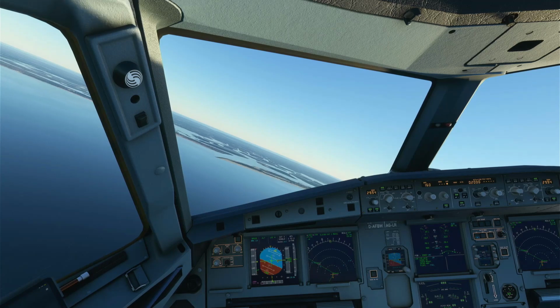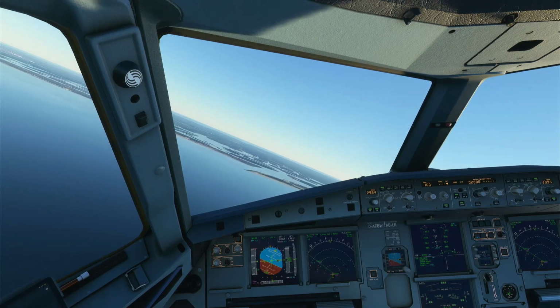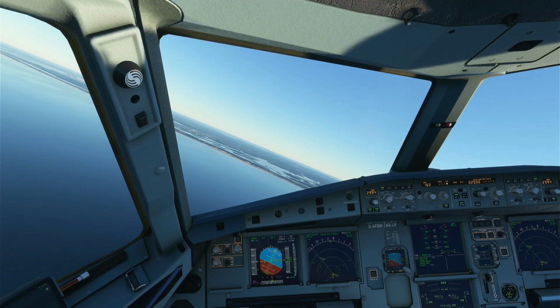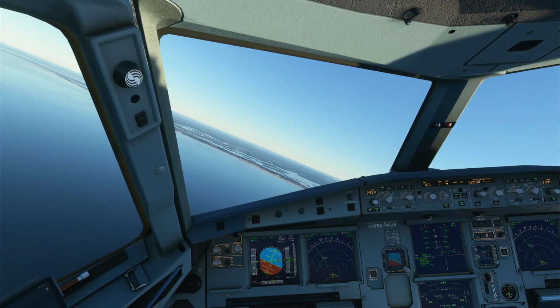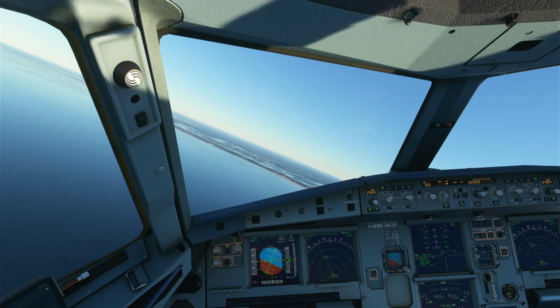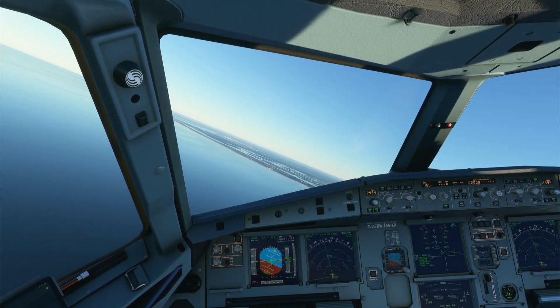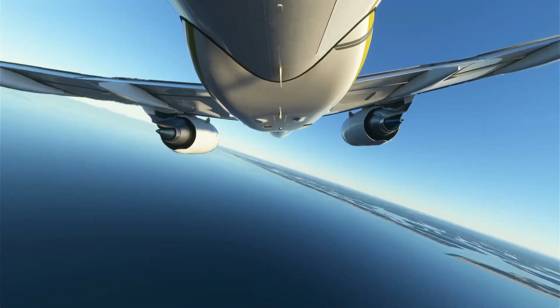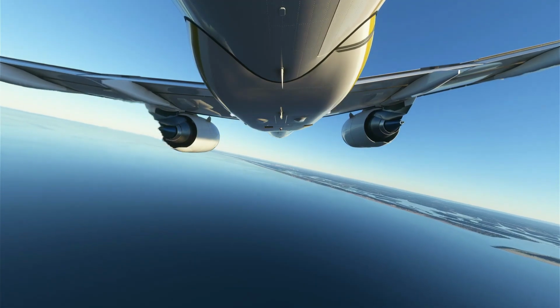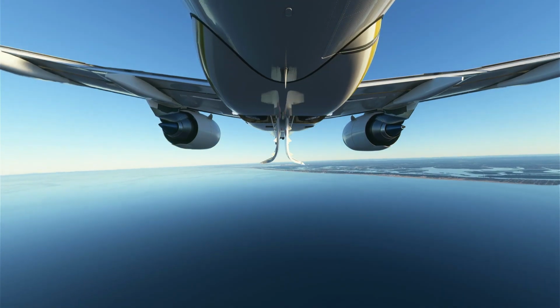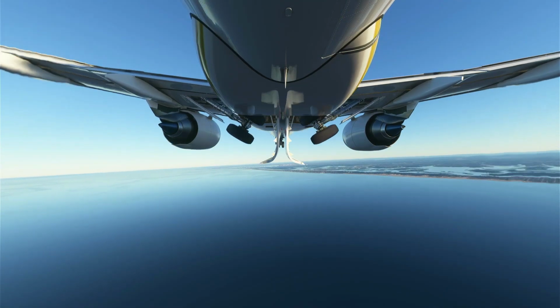UAL 5300, Kennedy Tower. Altimeter 29.902, wind 284 at 3. Cleared ILS runway 31 left approach. Cleared ILS runway 31 left approach, UAL 5300. Gear down. Gear down.